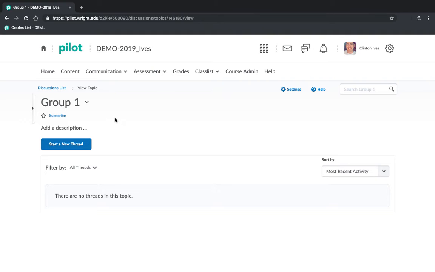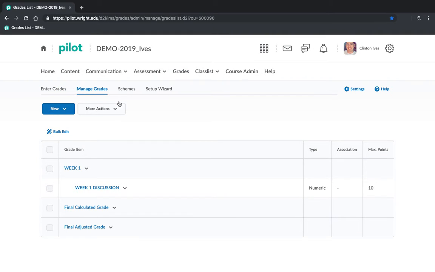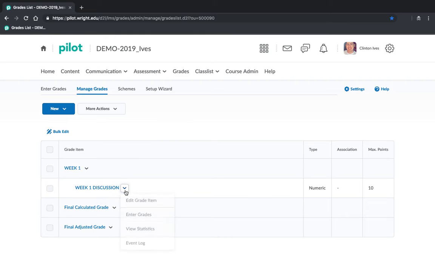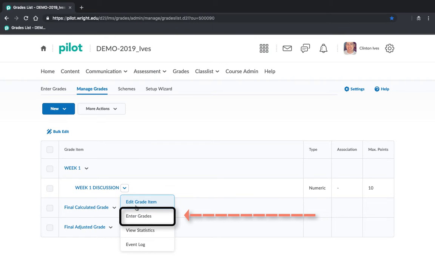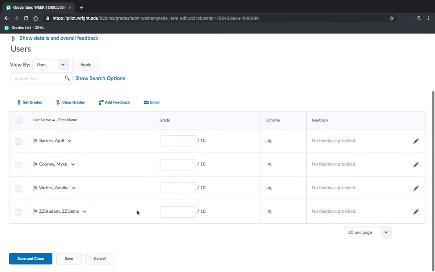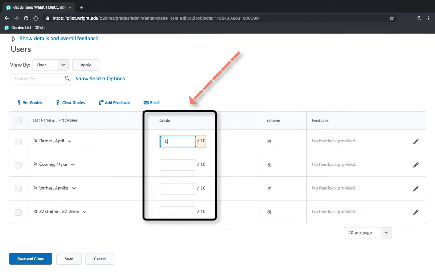Okay, and from here you can go to Grades on the top right toolbar. You can click on Week 1 Discussion. We're going to go ahead and do the drop down arrow to the right and enter grades. Here you will see your students for the course. You can go ahead and enter the grade value that the student deserves based on your grading system.